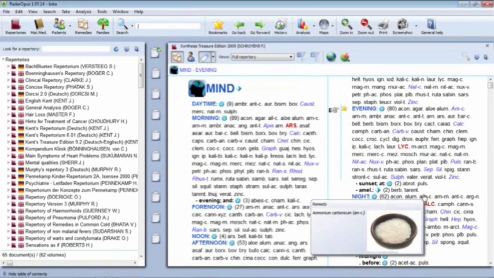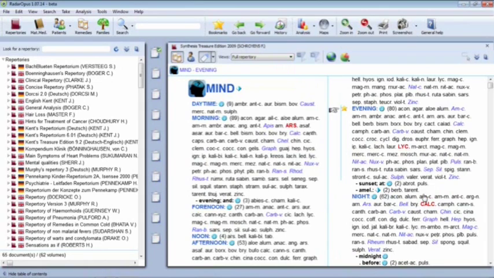So that's some of the features in the repertory. I'm going to show you now how to navigate around the repertory, then we'll look at some of the ways that you can edit and adjust with that.